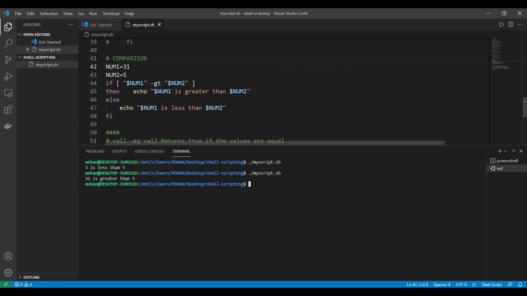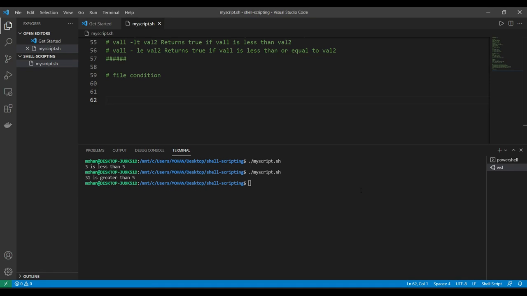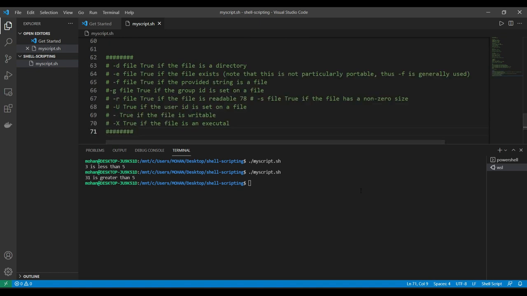The next thing I want to look at is file conditions. I'm going to paste another block of information in here. Basically we can look at a file in our directory and see if it is a file, if it exists, if it is readable, if the user ID is set on the file, if it is writable, if it is executable, things like that. We can use -d, -e, all these flags.